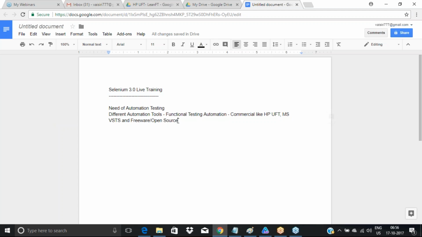Whereas we have the open source or freeware tools like Selenium, where you need to take care of everything on your own. It's free, it's open source, freely available. You don't need to pay for any license.